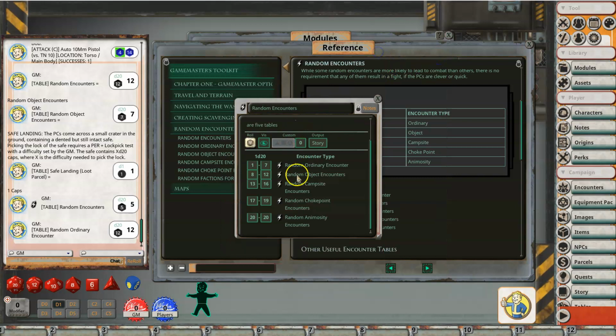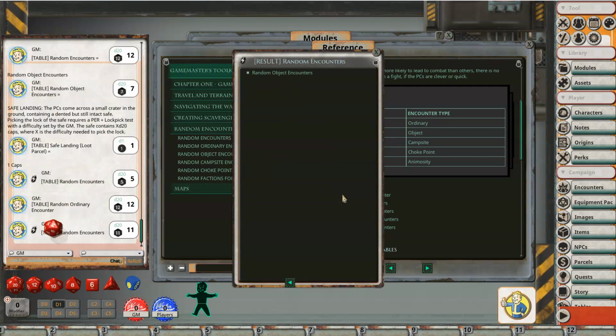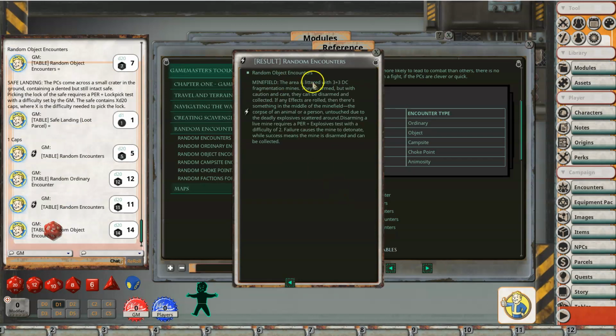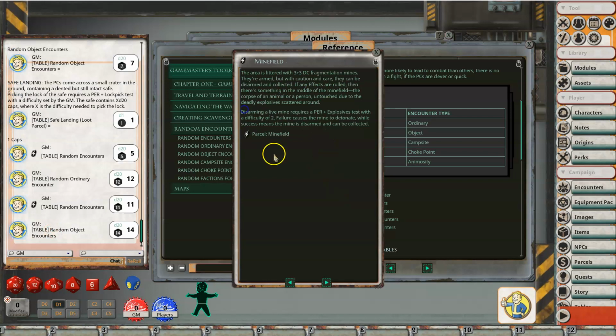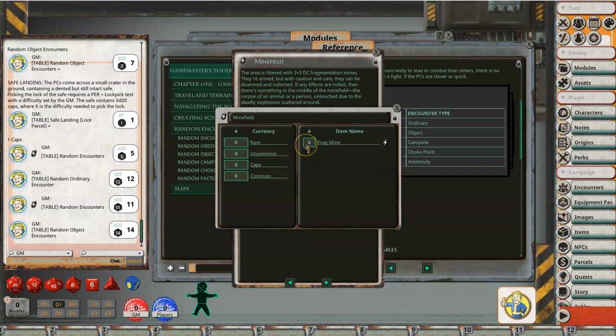Let's see if I will make another one of those. Let's roll here. This one is a minefield, and it tells you what that means. You can click on it here, and also if they happen to disarm the mine, then you've got a parcel that you can drag, those frag mines, again to the party sheet.